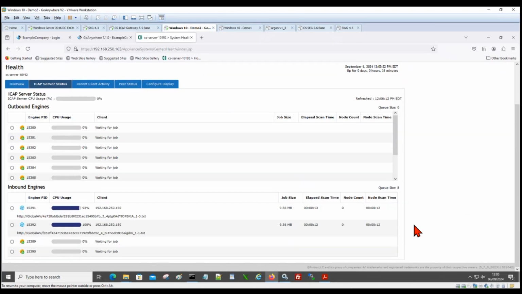So what we're going to do is once this completes, we're going to modify that configuration file. We're going to reset it to 16 threads. Then we're going to apply the ICAP gateway configuration, and then we're going to recycle the ICAP service in order for the changes to take effect. And then we're going to rerun this test here shortly.